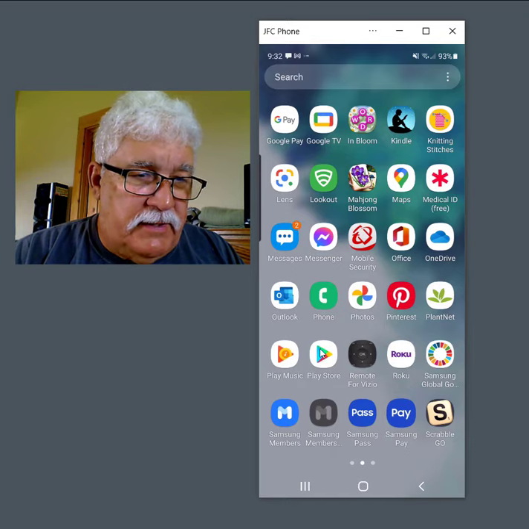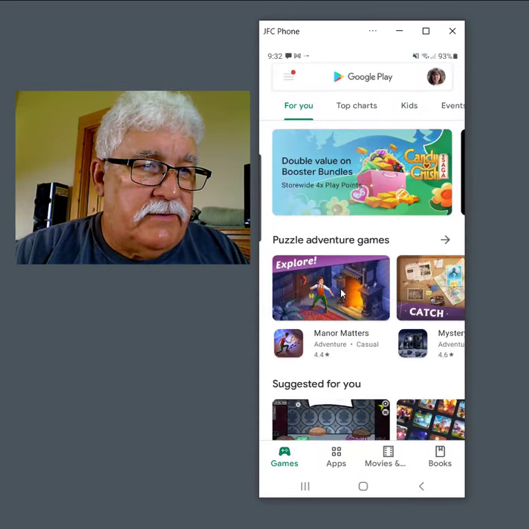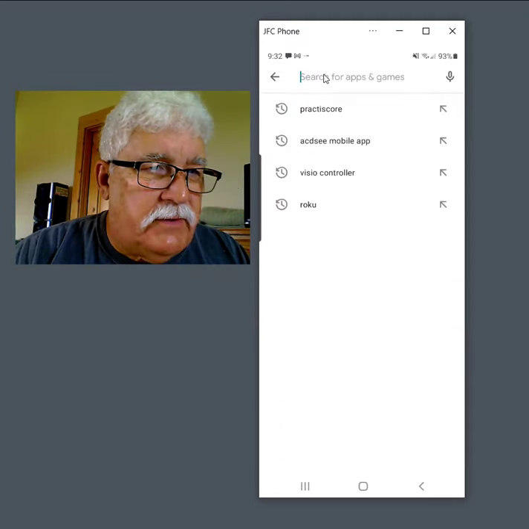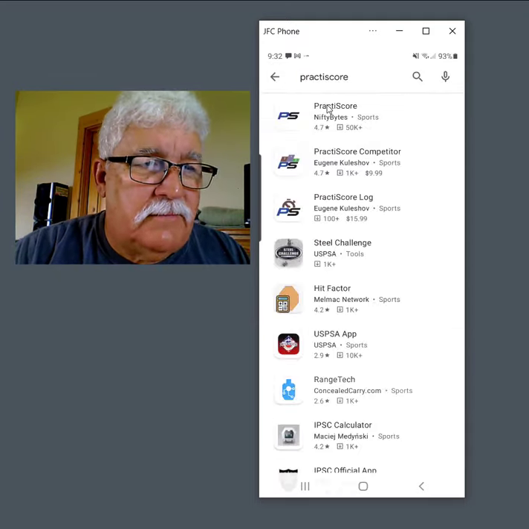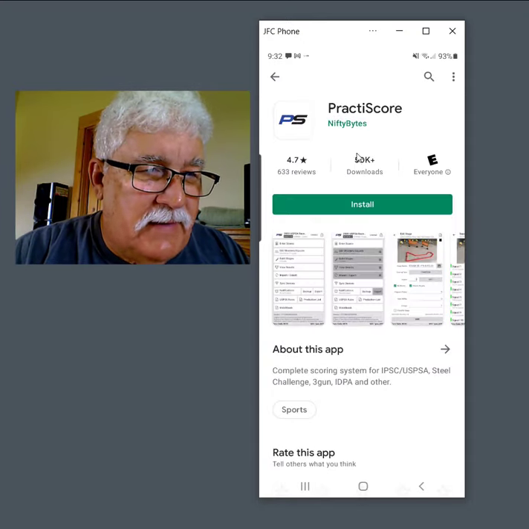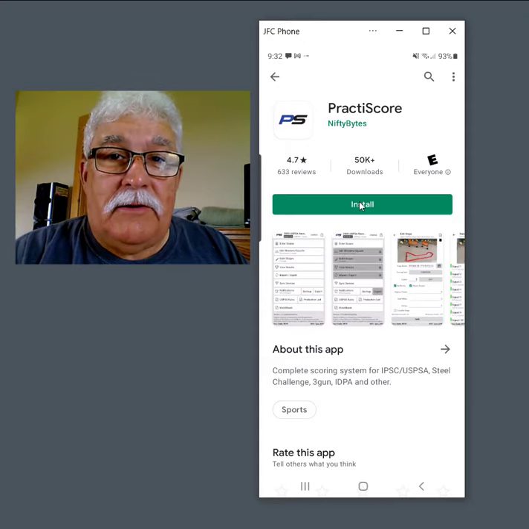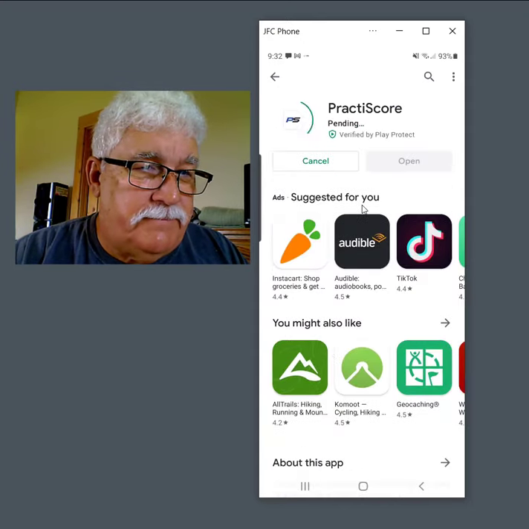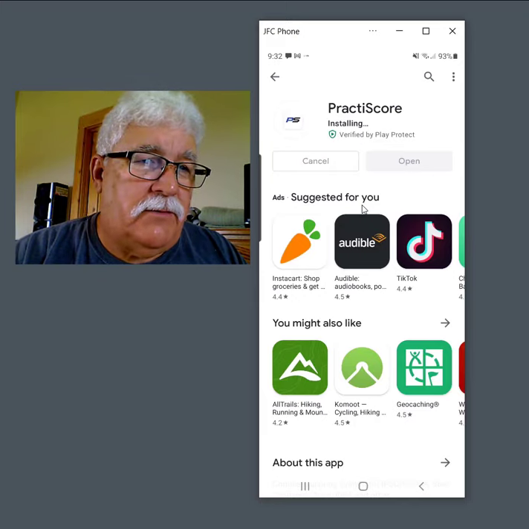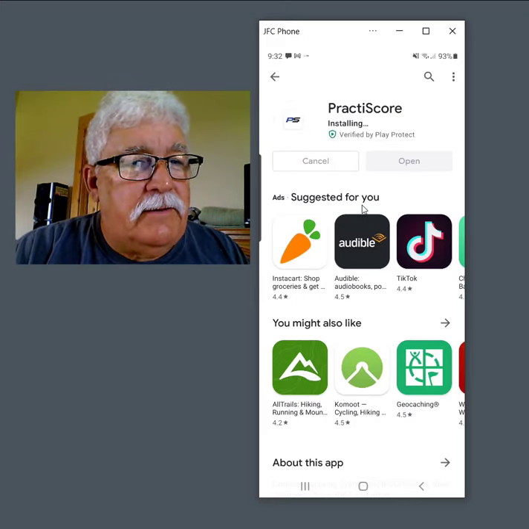So you go down to Play Store here, click that one time, and then up here in the search box you type in the word Practiscore. Obviously I've already typed it in, and then select Practiscore, and I've already downloaded it, so go ahead and install it. It'll go through a download process, and then go ahead and install it, and it will come up.